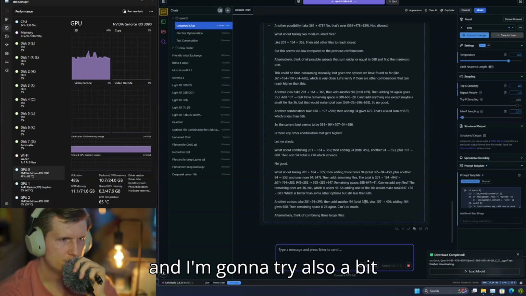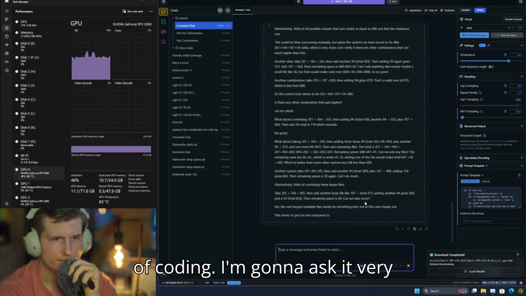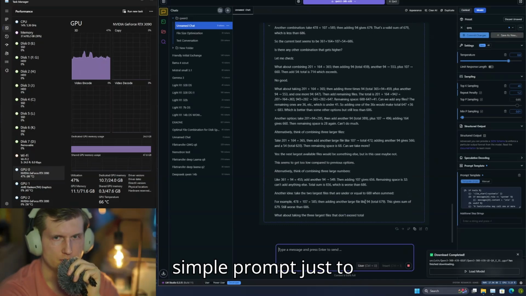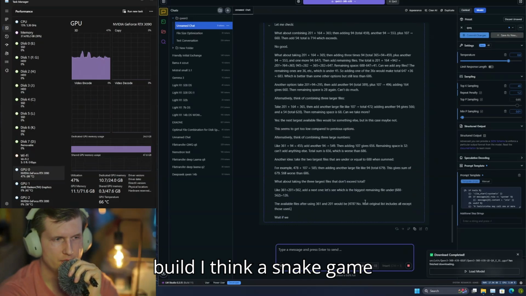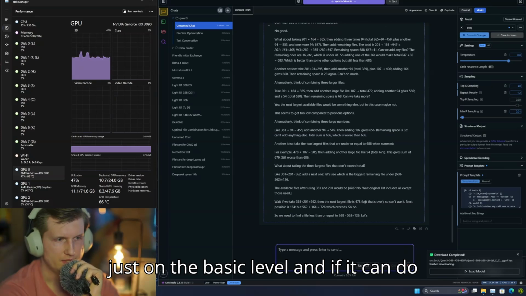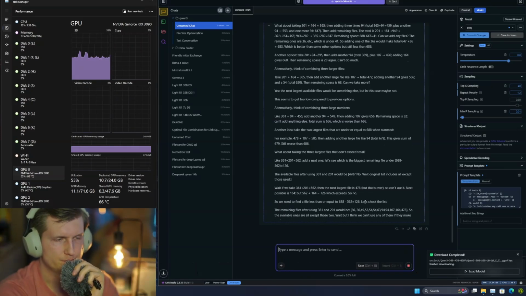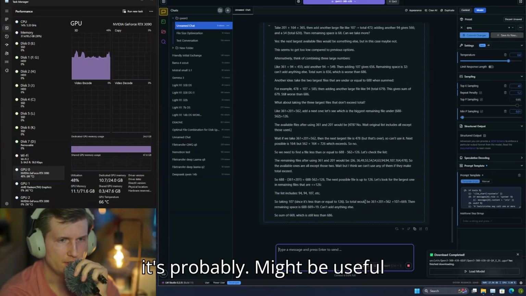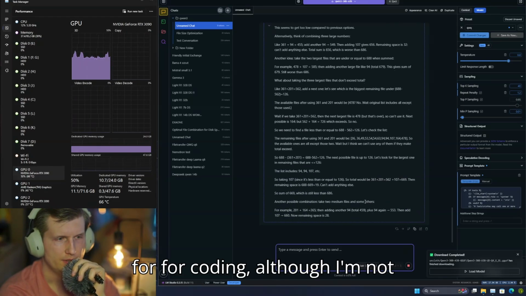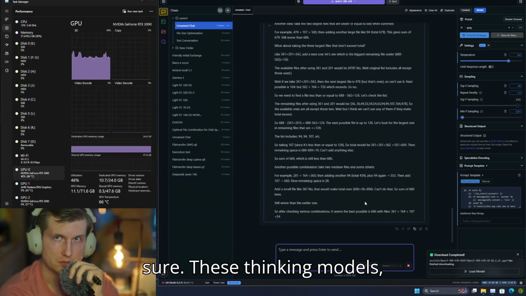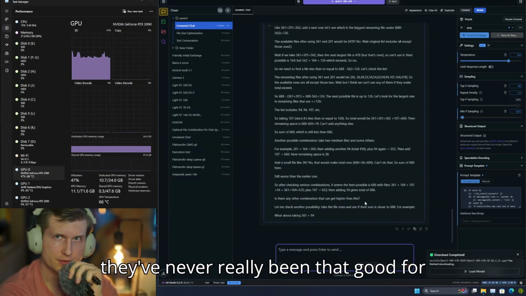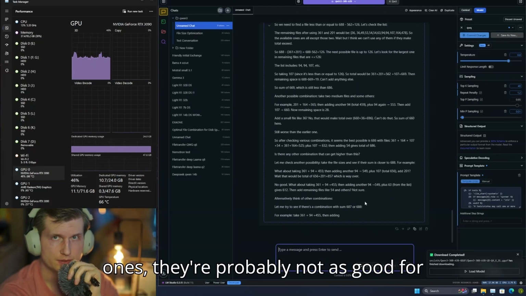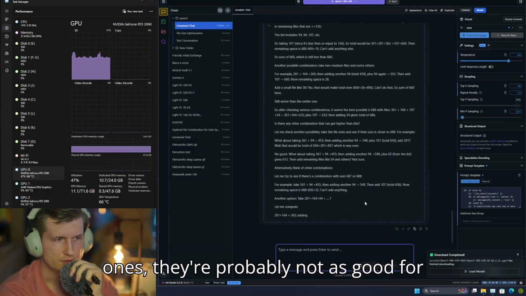And I'm going to try also a bit of coding. I'm going to ask it a very simple prompt just to build, I think, a snake game on the basic level. And if it can do that, it might be useful for coding, although I'm not sure. These thinking models have never really been that good for coding. Even the QWQ ones are probably not as good for coding.